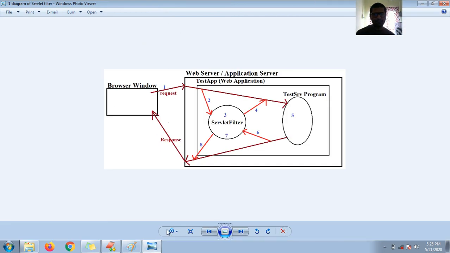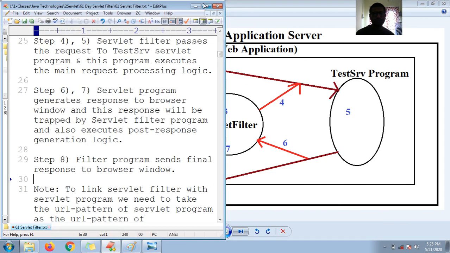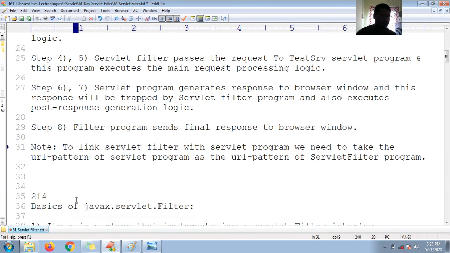Okay guys, let us see one more note point. The question might arise in your mind: we have added a Servlet filter to my Java web application, so how can I link that Servlet filter to my Java web application? To link the Servlet filter with the Servlet program, we need to take the same URL pattern of the Servlet program as the URL pattern of the Servlet filter program.